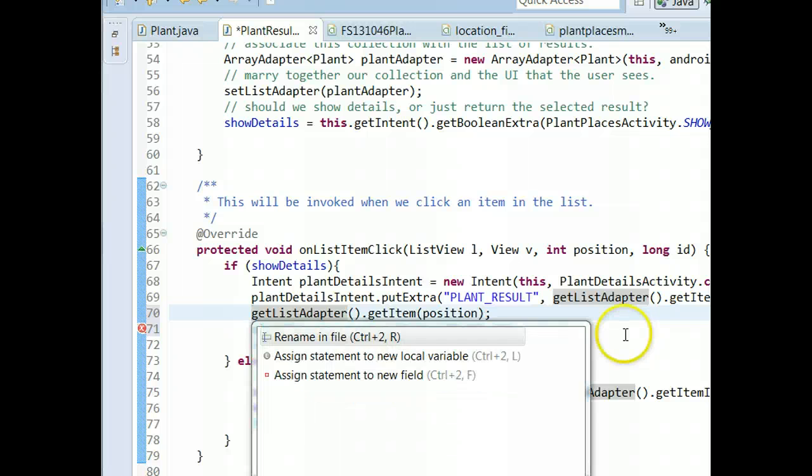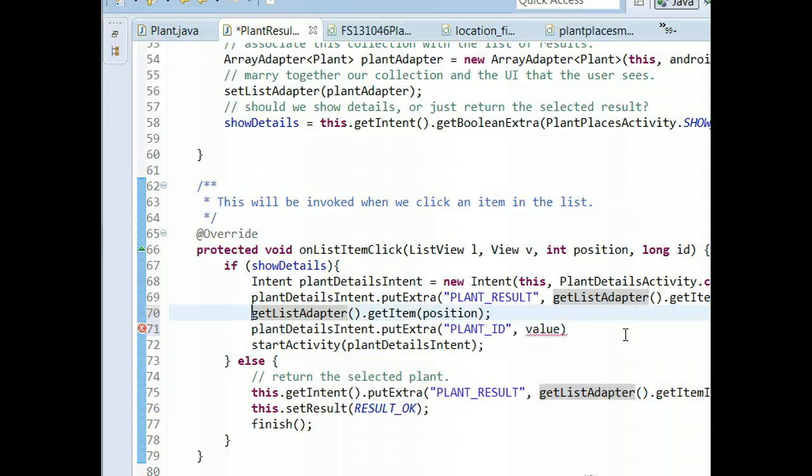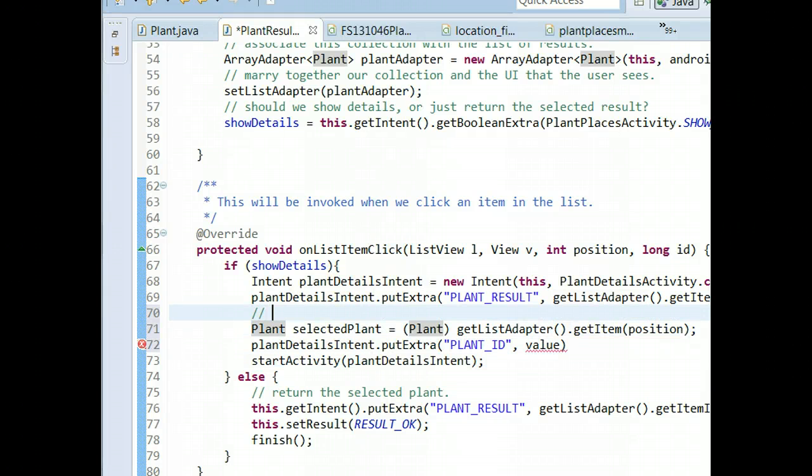Okay, now I Control 1, assign to new local variable. Okay, and we're going to say plant, and we're going to call it selected plant. We're going to have to cast. There we go. And let me put a comment here, give us the plant the user chose.